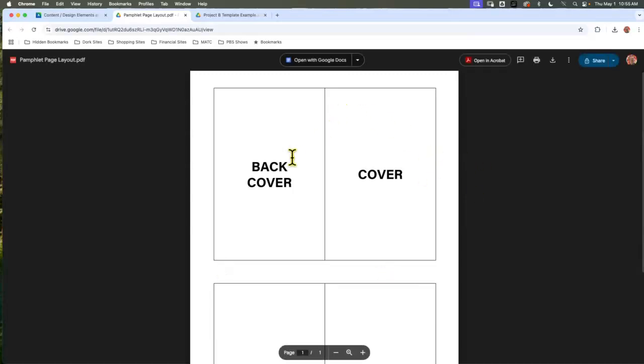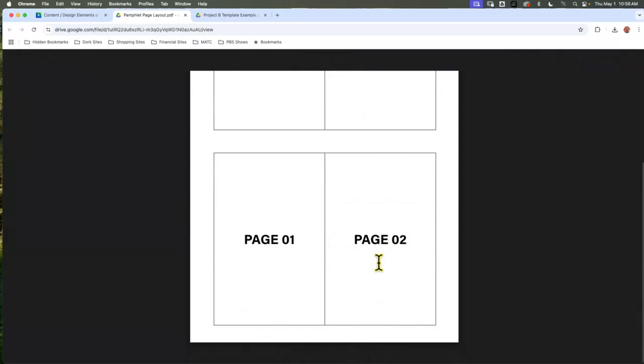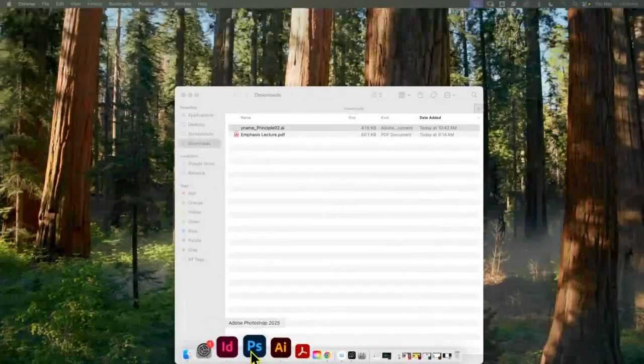I would say 90% of the time, if I told a student to design a front cover and a back cover, they'd put the front on the left, the back on the right, because we're in the Western world and that's how we read. But actually the front cover is on the right and the back cover is on the left, because once we fold it in half, at the fold, the cover opens on the left-hand side. So that's why. It seems confusing. Get a piece of paper, just fold it in half. That may help you.